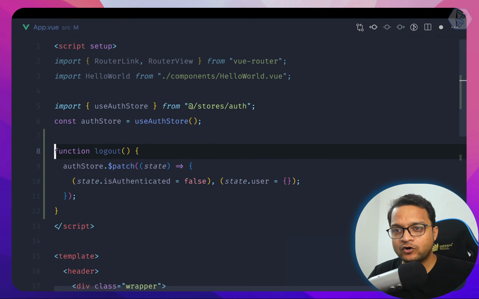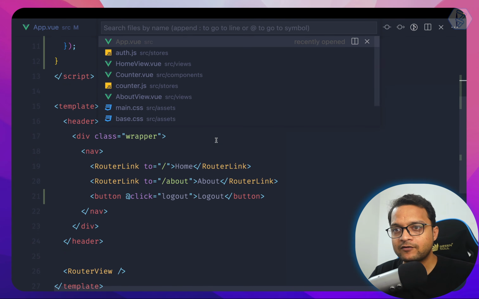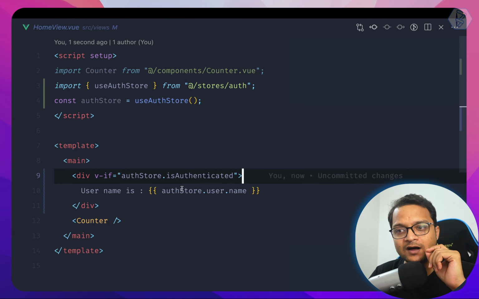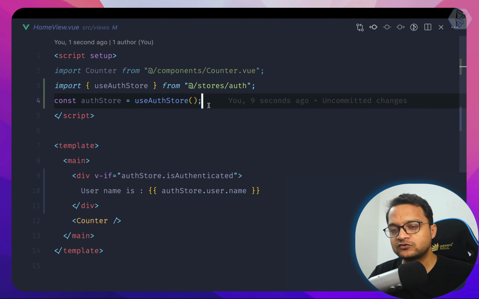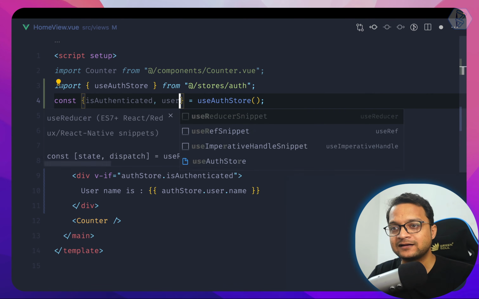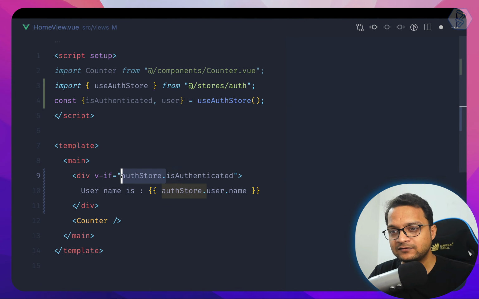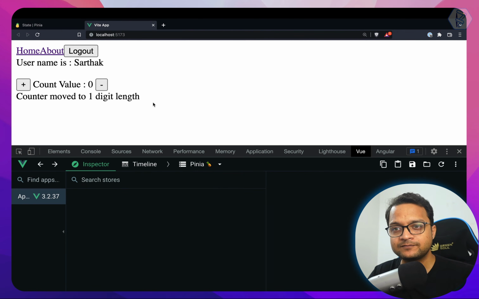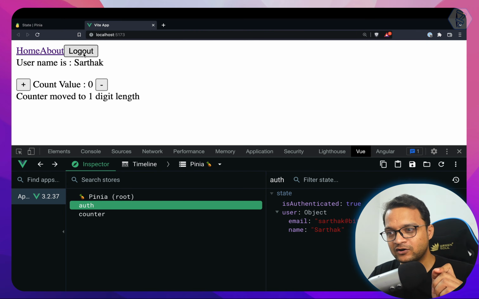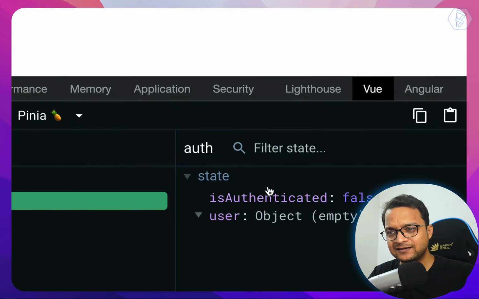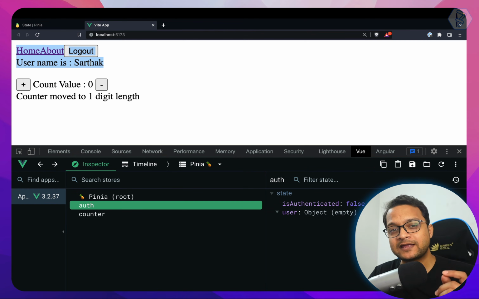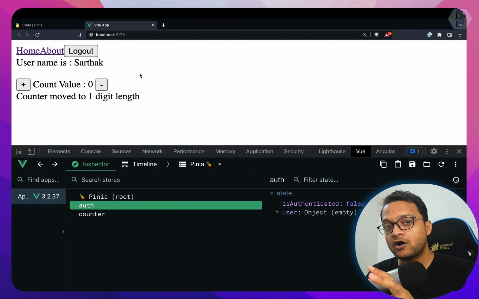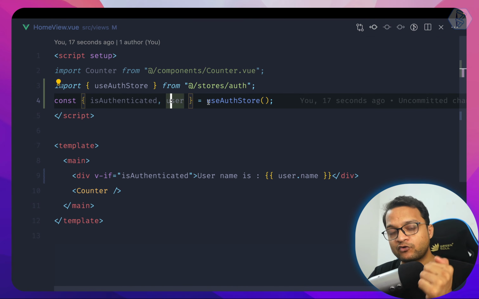One thing more I want to show to you is that if I go on our home view, you can see we are getting the name by saying authStore.user.name. Can we do something like isAuthenticated? I'm destructuring and the user. So in this case, we just need to say isAuthenticated and username is this. If I reload, yeah, it's working. Now click on logout. Seems like state is changed, but we lose the reactivity. We lose the connection of the value of these things from the store.